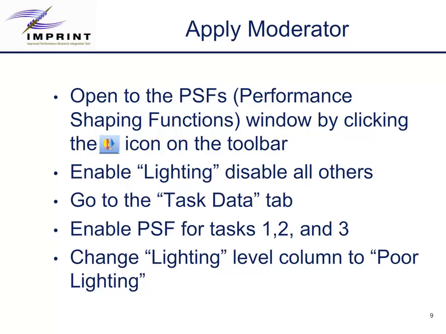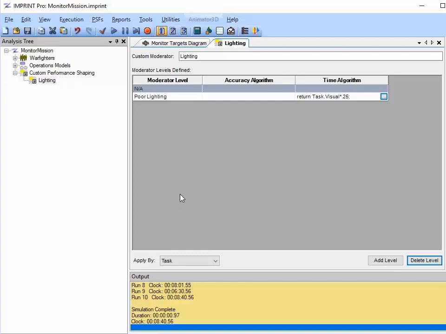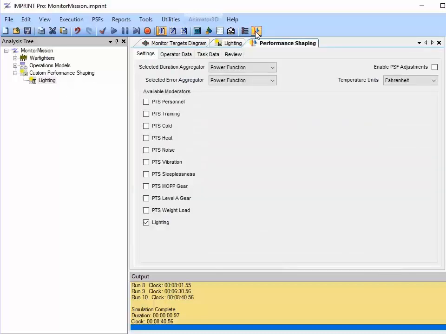Now we are ready to apply the new moderator to the model and determine the impact of the moderator on overall mission times. To do this, you need to tell IMPRINT which task the moderator will be applied to, select the level to apply, and enable PSFs during model execution. In IMPRINT, open the PSF window by clicking the Performance Shaping icon on the toolbar. From the Settings tab, we specify what PSFs to apply.